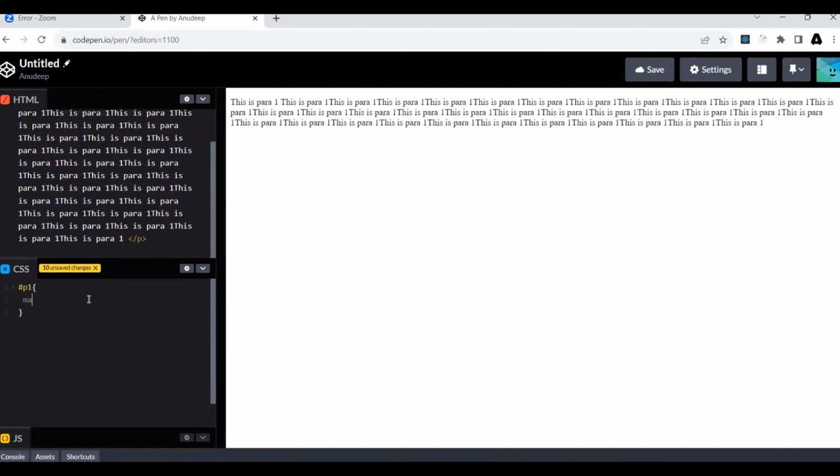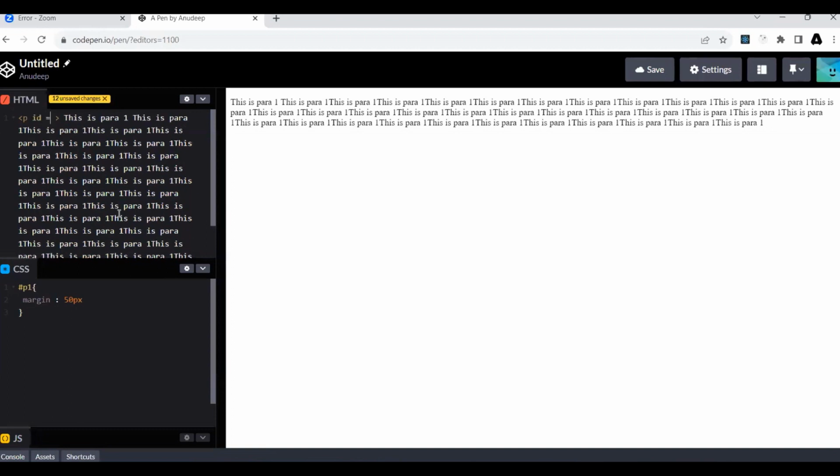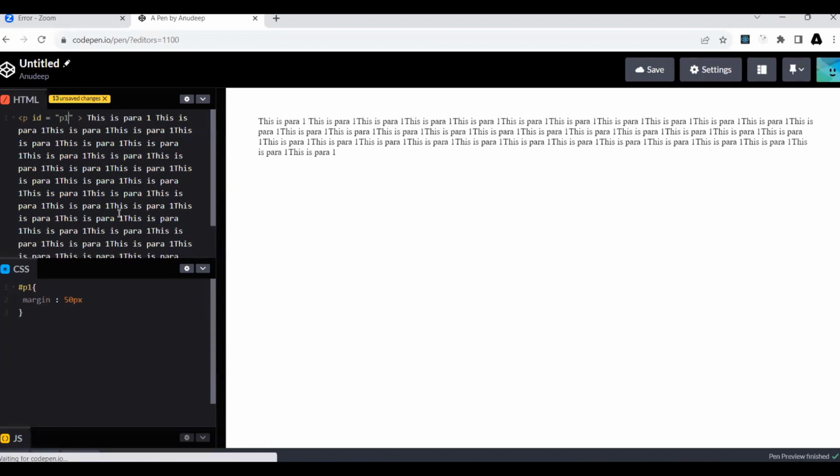So now if I just give margin like this without giving any direction, if I give 50 pixels, this will be added on all the four sides. Okay. It is not added because exactly I did not give ID for this. I'll give P1. So now margin is added on all the four sides.